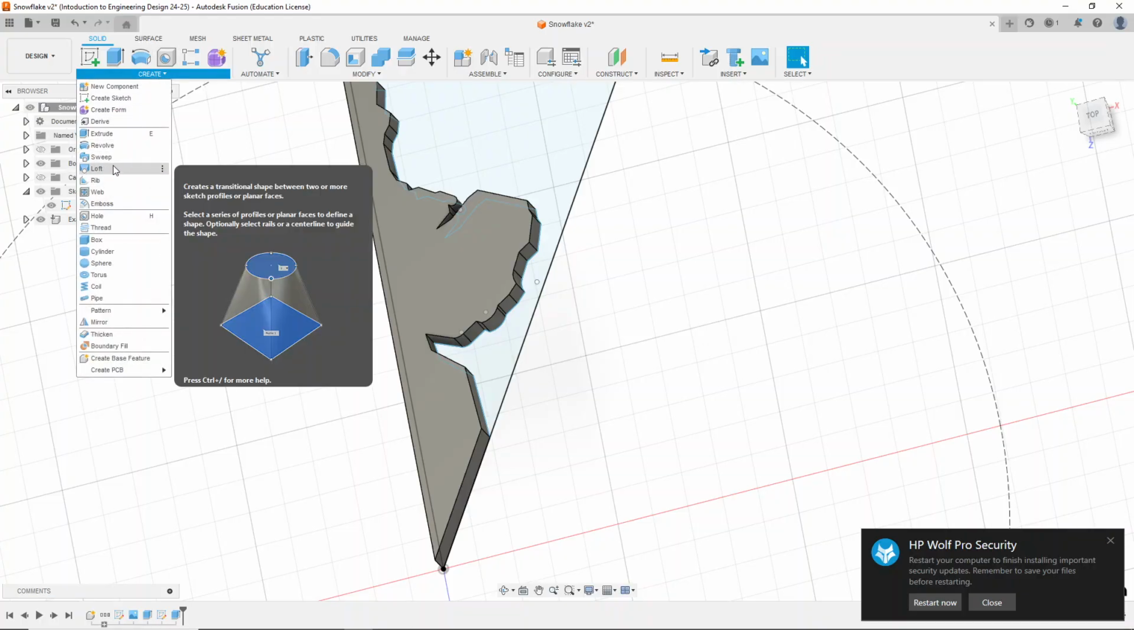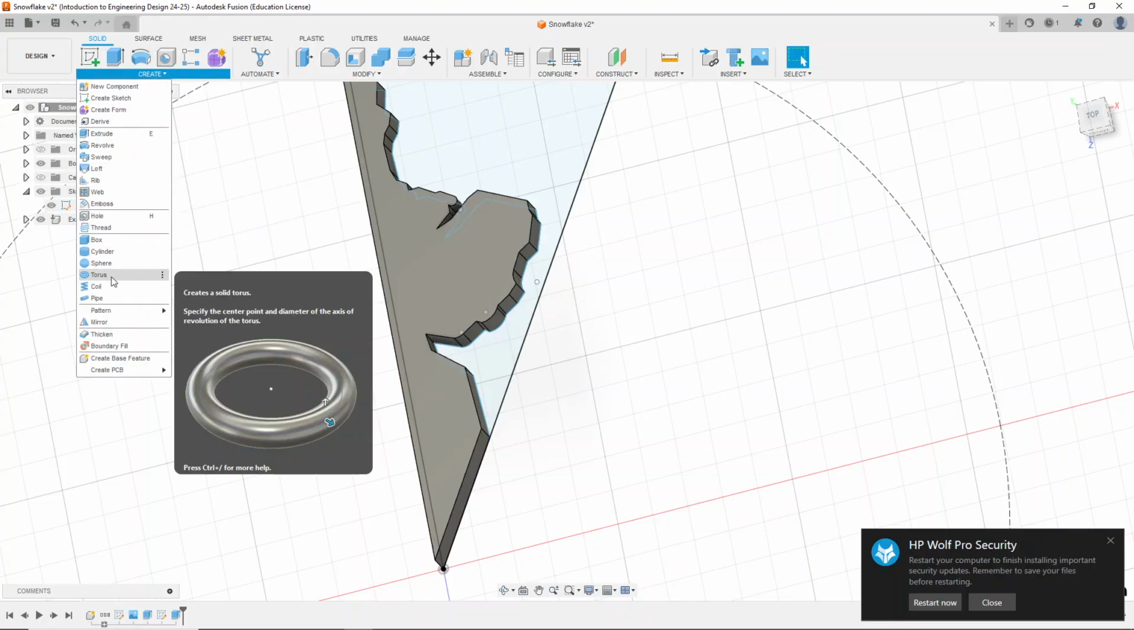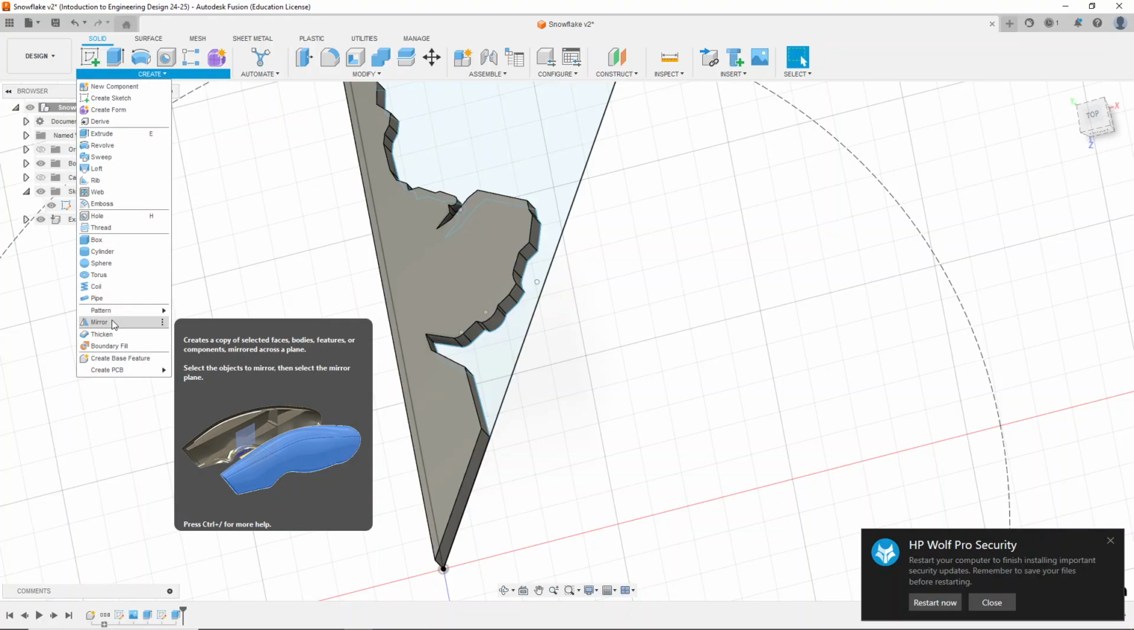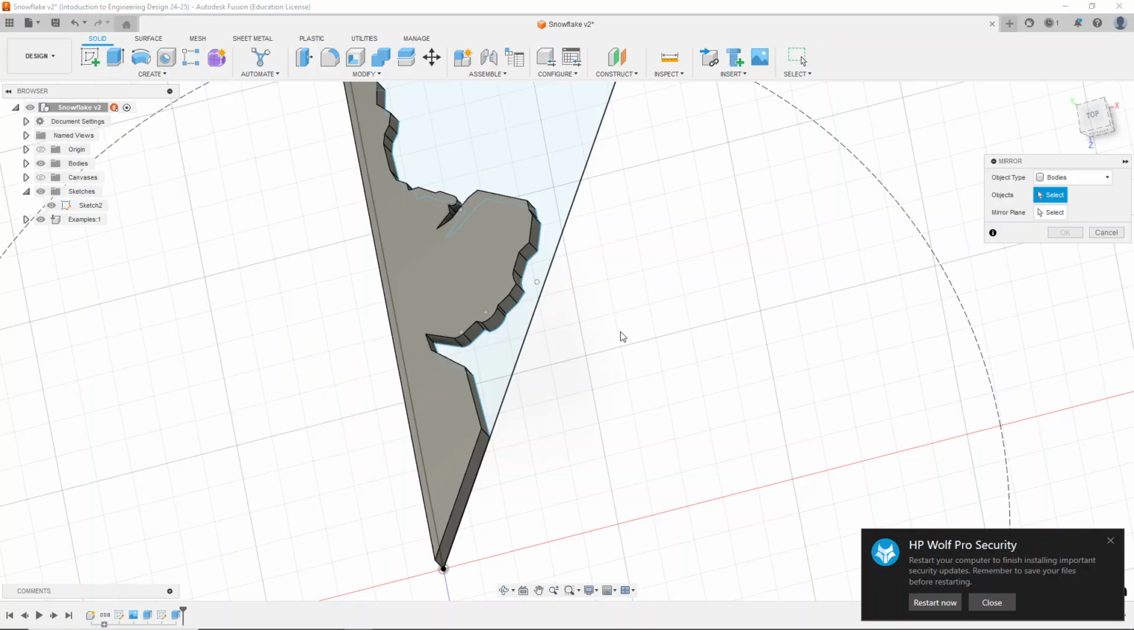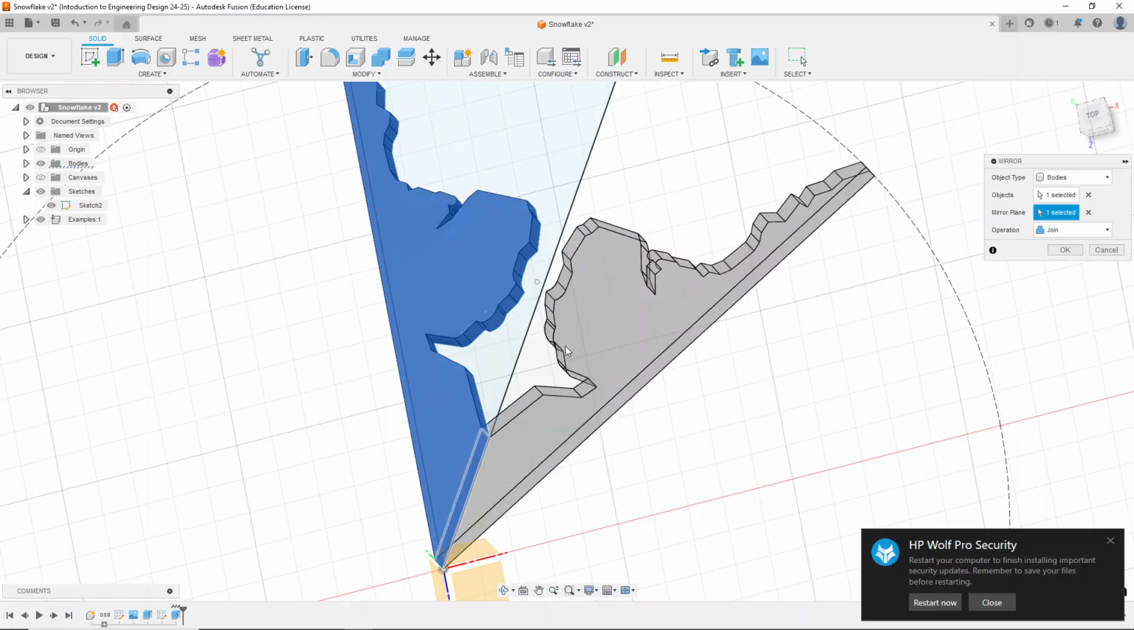So I'm going to create a mirror. Click that, select mirror. We're picking our objects first, so we're going to pick that body. Our mirror plane, we want to be the plane that is in line with the opposite side of our wedge, the right side of our wedge in this case. So I'm going to click this. It has created that mirror. I want it to join. I want this to become one piece, and I hit OK.